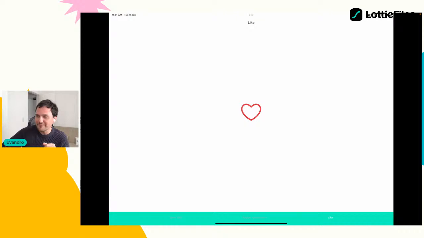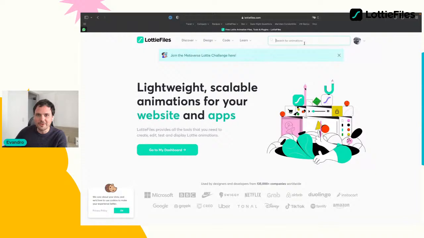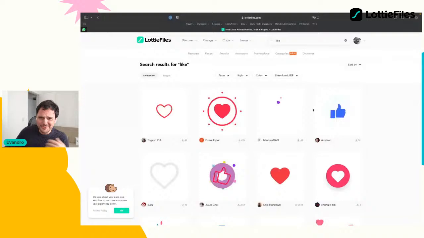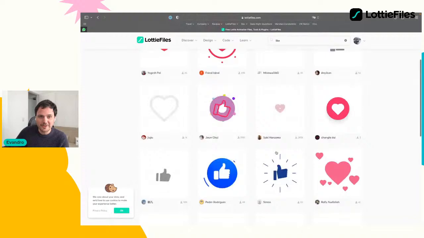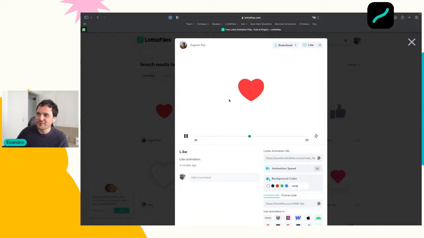If I tap on it, there is some animation, and then it shows as liked. And if I tap again, it removes the like state, but it's actually one Lottie file. If you want to find some cool ones, you can go to LottieFiles.com, search for like, and you're going to see a bunch of cool ones over there. The one that I used for this example is actually this one, and you can see that for the same animation I have both of the states, from liked to unliked to liked, or the opposite as well.